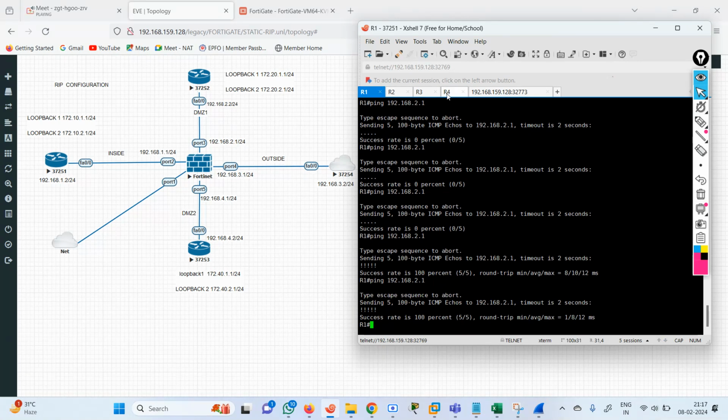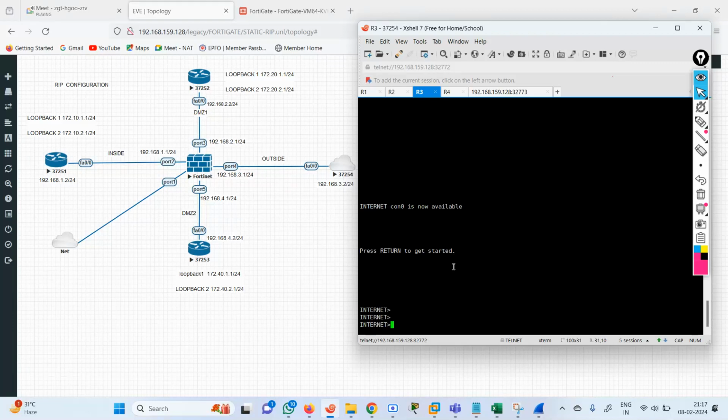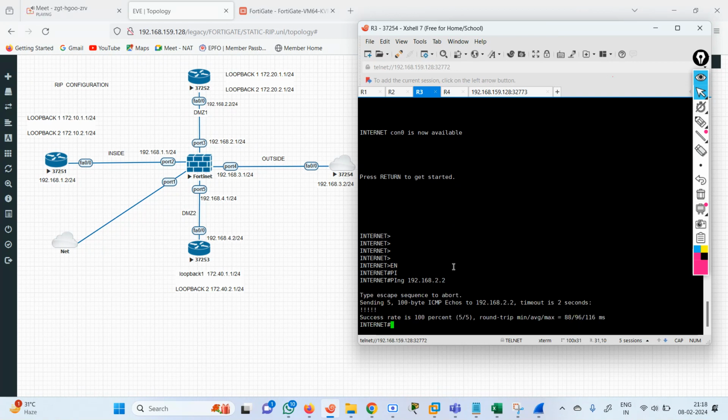In the same way, 3 can reach, 4 can reach. Ping 192.168.2.2, able to reach. And 172.10, if you want to reach 172, leave it here in R4.